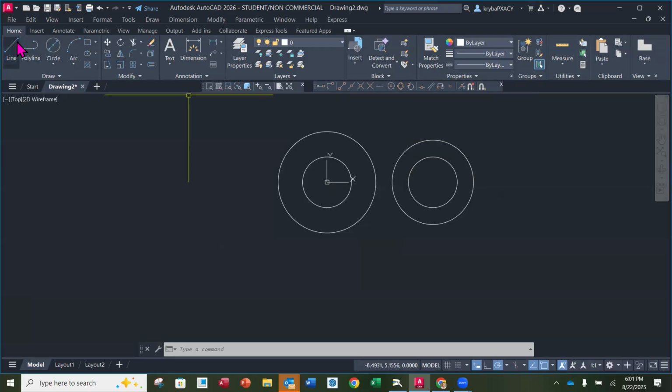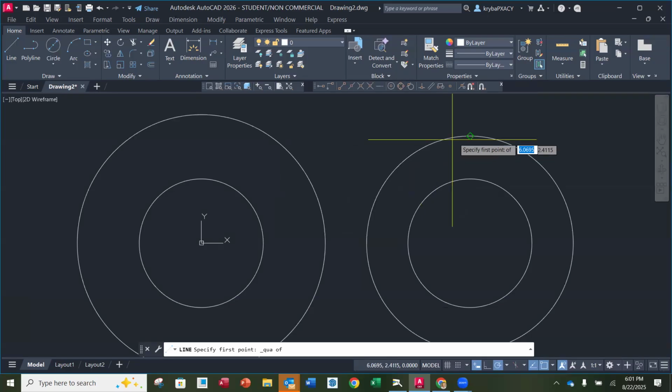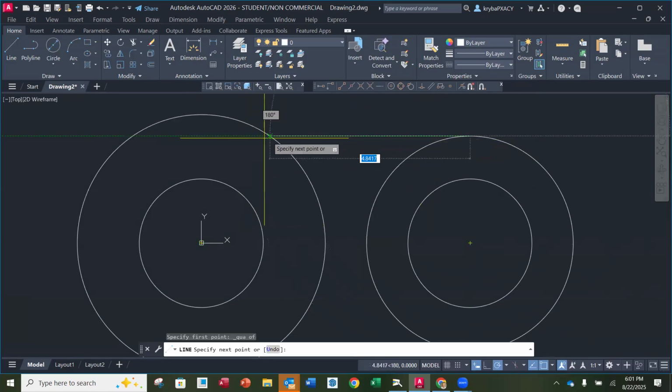But first I have to activate my line command, go over to quadrant, and then when I get close to the top of my circle, it's going to grab the very top quadrant. Okay, and then what I'm going to do is left click. And you'll notice how if I go horizontal, it snaps into that horizontal. Make sure that it's doing that because you want to make sure you have a horizontal line.